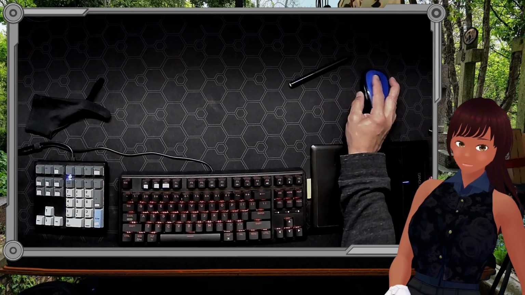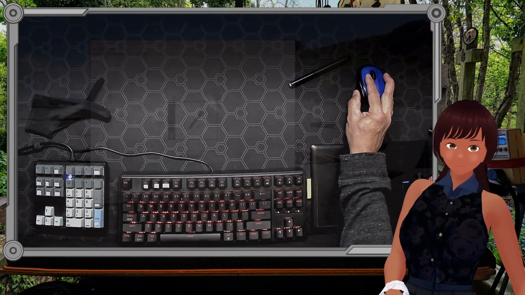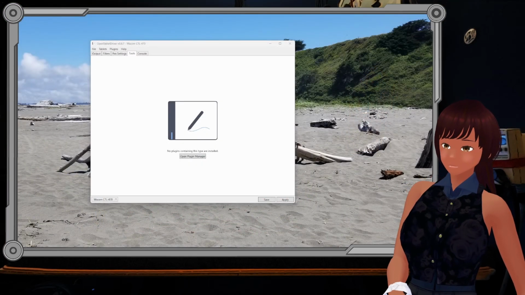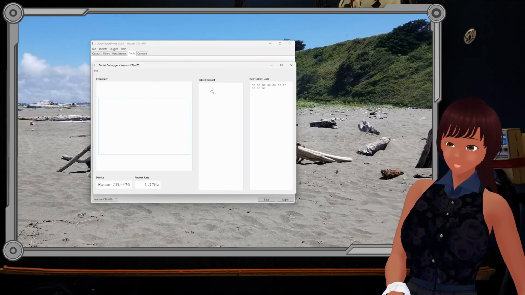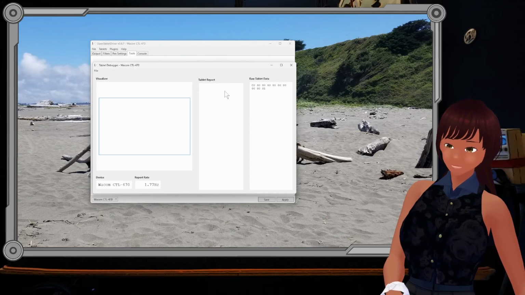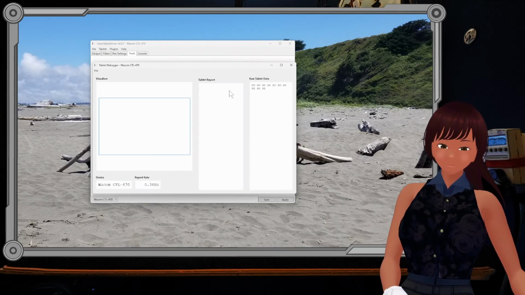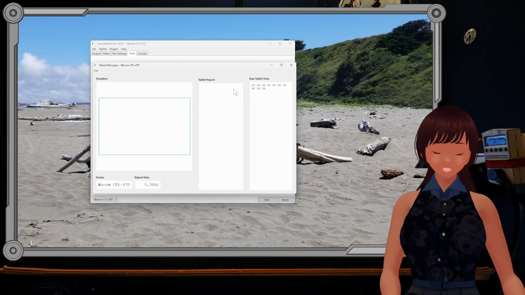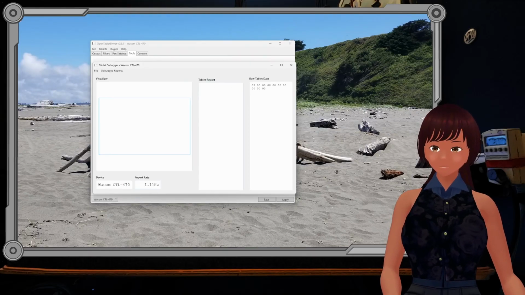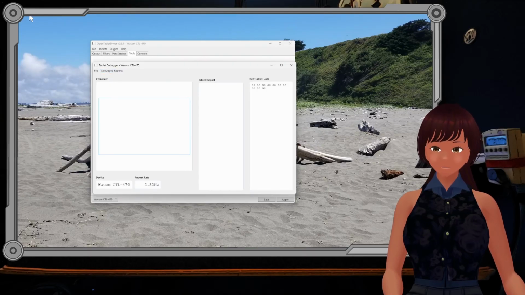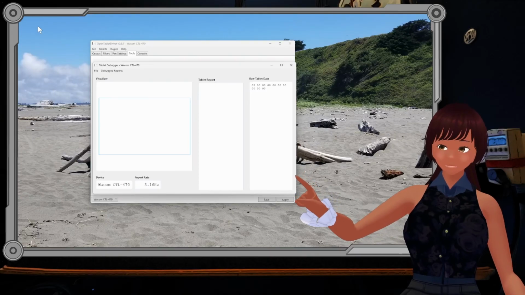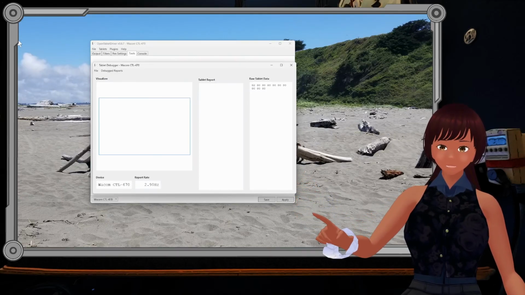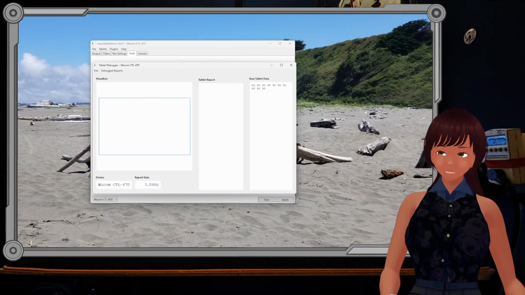So let me switch you back over to here, and I'm going to open Tablet Debugger. Now there's going to be a little thing here, Tablet Report, and you're going to see that as I put my mouse on top of the tablet, oh, did you see that? As I'm going to move my mouse, and I'm not moving my mouse to the upper left-hand corner, it's doing this all by itself.